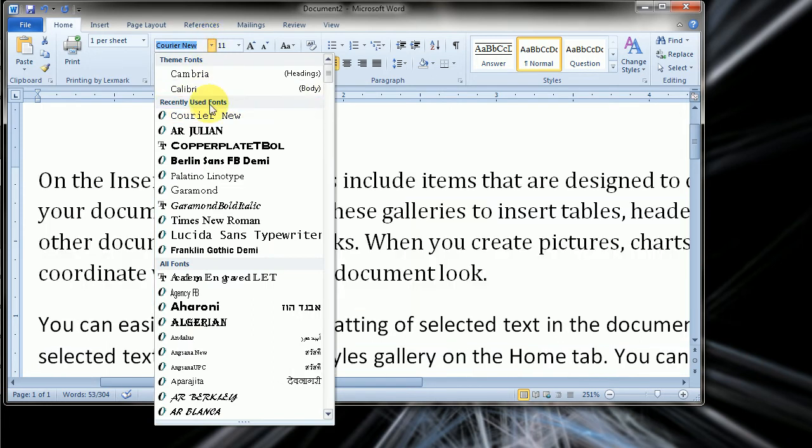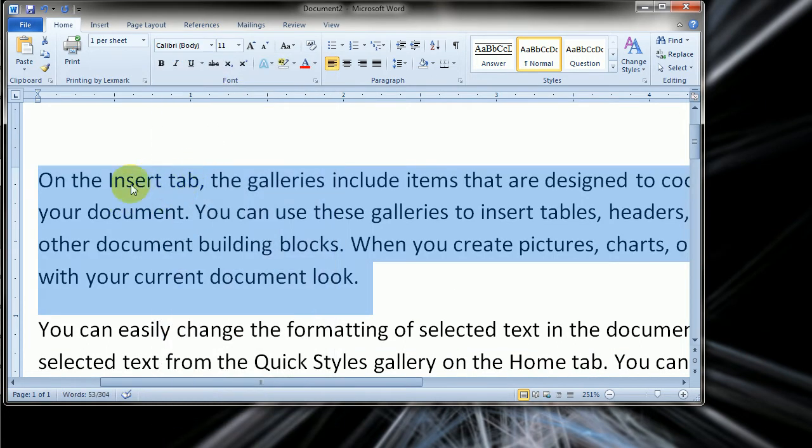Generally, we like to use a proportional font where each letter only takes the amount of space that it needs. You can get more text on the line and it's more easily readable.